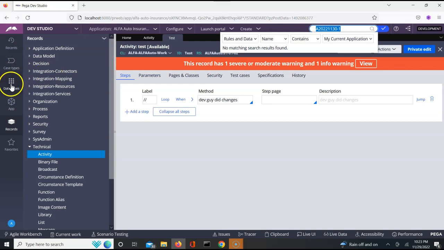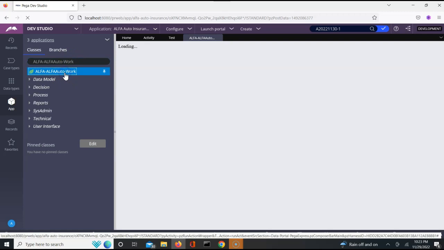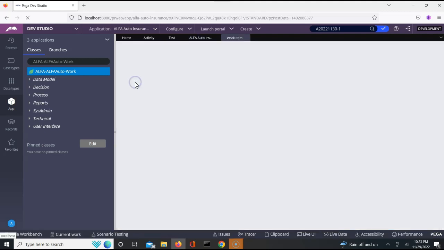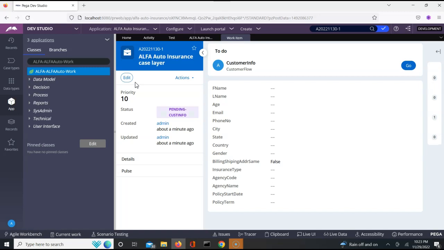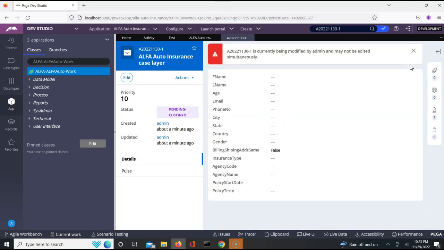Sorry, you can access that from the app. Just click on work class. See, right now 29th. Open this, and this user shouldn't be able to access it. If I click go, I should get an error message. See, does it make sense?